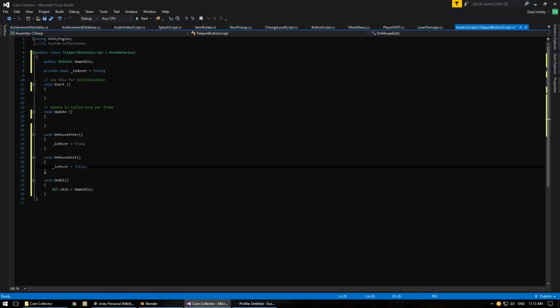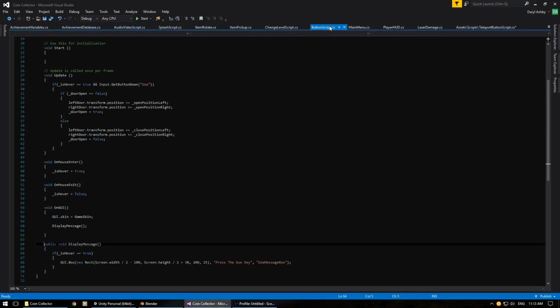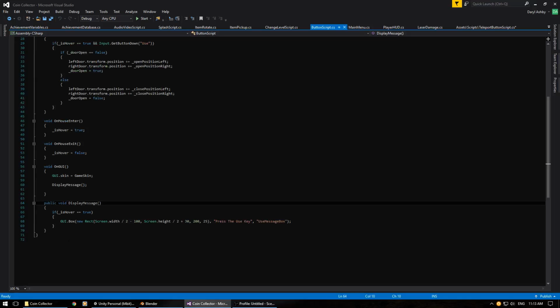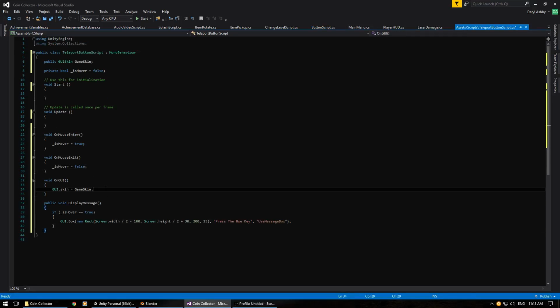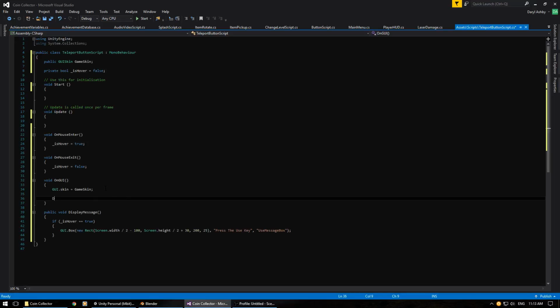And now, because I believe we've actually named it exactly the same, if we go into, where is it, button script, this display message here, we can just copy it. We don't actually need to write it ourselves. So underneath here, put it in there. Then in the OnGUI function, just type display message. And there we go. So now the message will display.